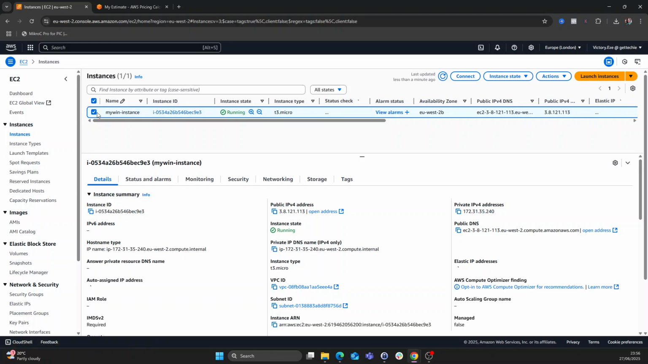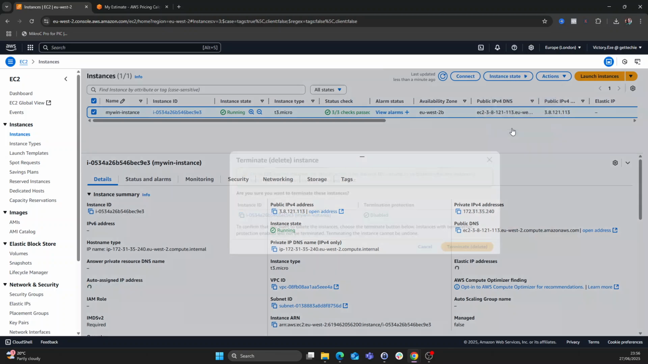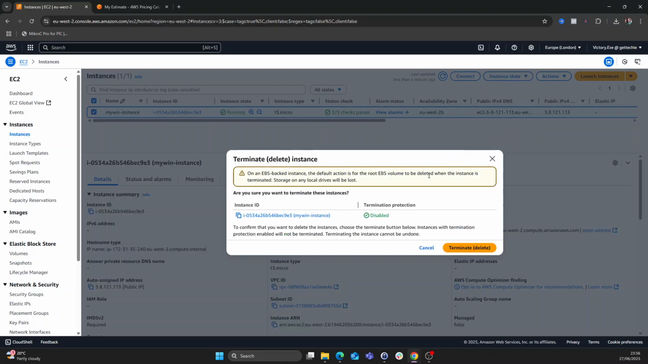From here, how do I terminate this machine? I'll make sure the machine is checked when I click on this machine. Then come to instance states. From instance states, you can see reboot. Maybe I want to reboot the machine, or in this case, I want to terminate the machine. I'll just come and do terminate instance. Are you sure you want to terminate instance? Yes, I want to terminate this instance.